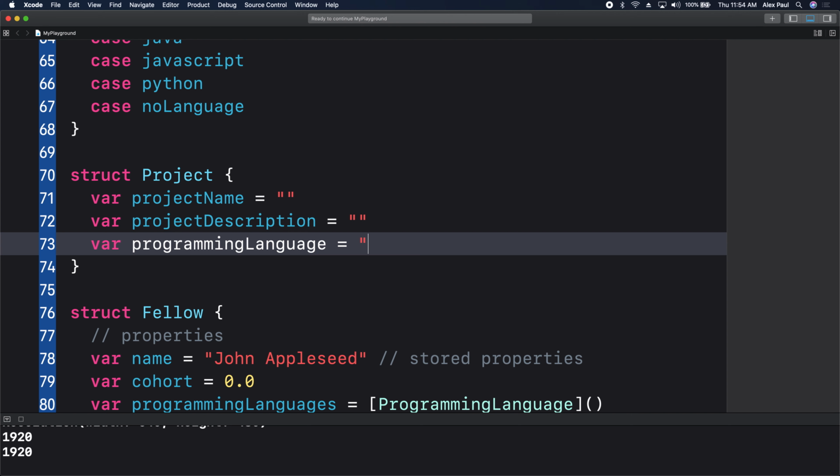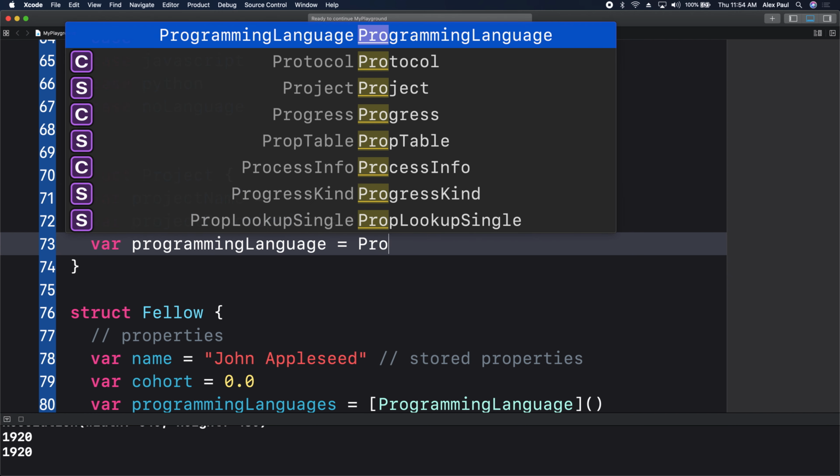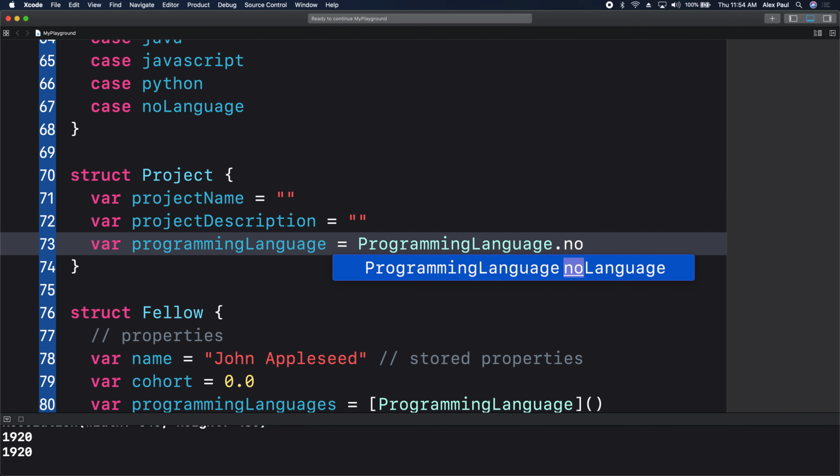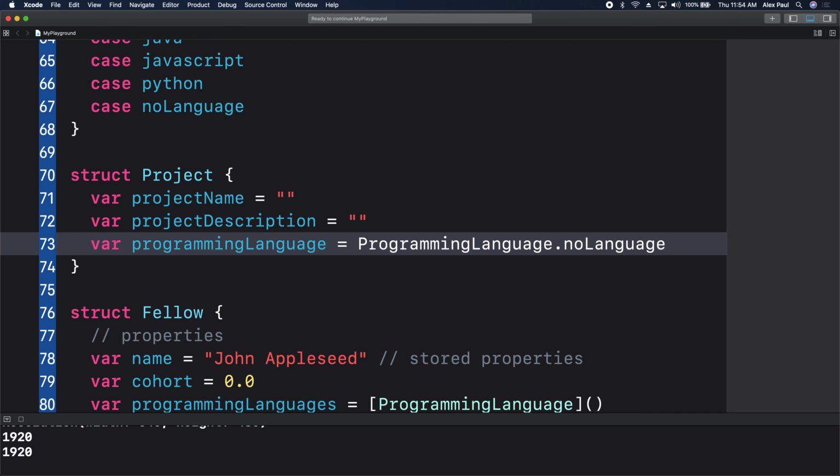So here, I could say programming language. I could even give it a default of Swift if I want. It's up to me. Or no language. Cool. So we'll stop there for project.